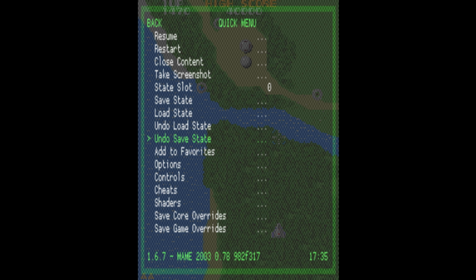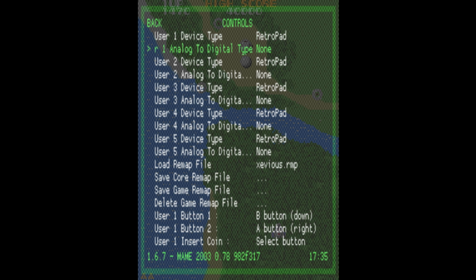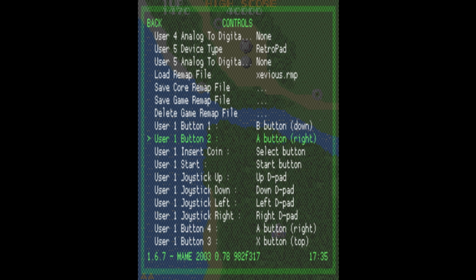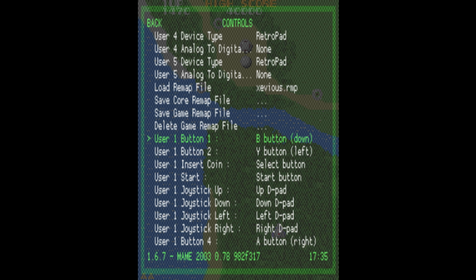What you can do is go to Quick Menu, go down to controls. And as you see, I've already changed it, button 1 to B, button 2 to A, but originally it was set like this. Button 2 was Y, and that was just stock for this game. Once you are changing these button assignments, they don't change them for RetroArch. They're just changing them either for this core or for this game at that moment, unless you save it as a game remap or save it as a core remap.